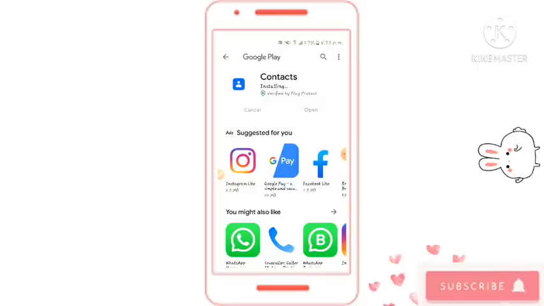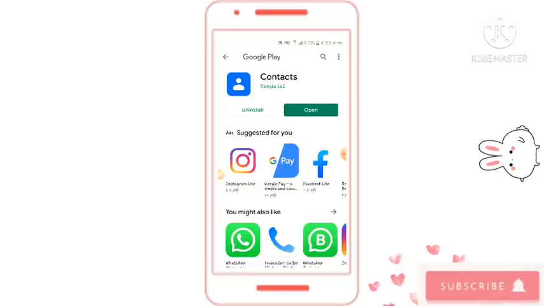This trick is 100% working, and you will see this later in the video. So I'm just going to wait and let it install. As you can see, it is installed, and now I'm going to open it.